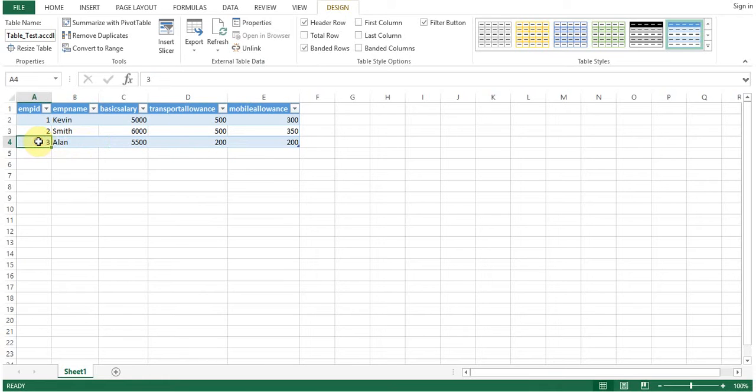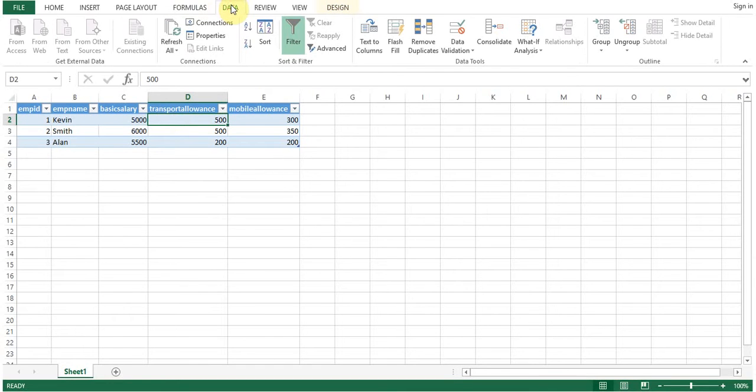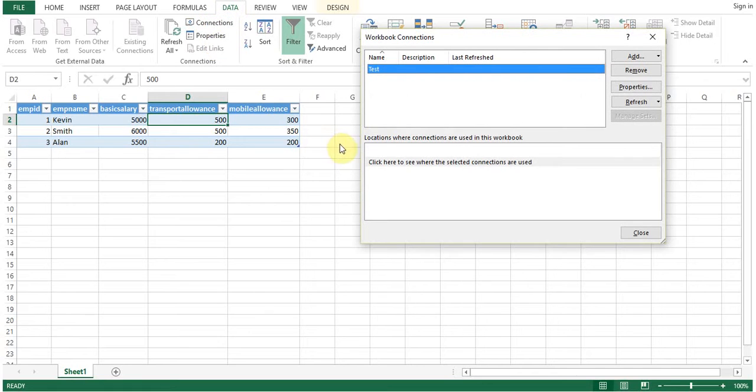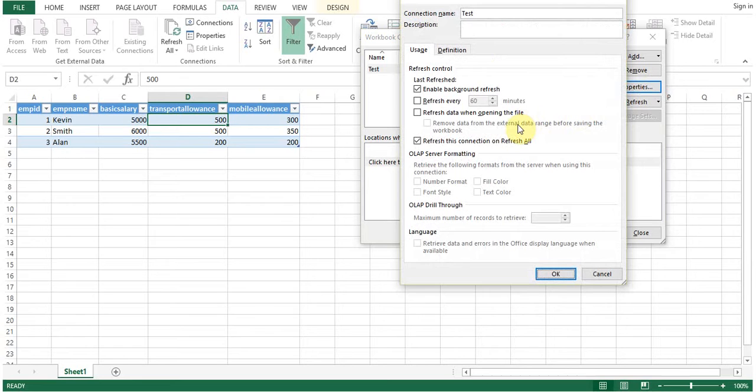Now do remember one thing: if you want to change the connection properties, or even change the table, go to Data, Connections, and here you can see the connection name. Click on properties, and here you can see enable background refresh, or refresh every 60 minutes. It means if your Excel sheet is open and there are some changes in the database, then after 60 minutes it will automatically refresh and pull the data from the Microsoft Access database.